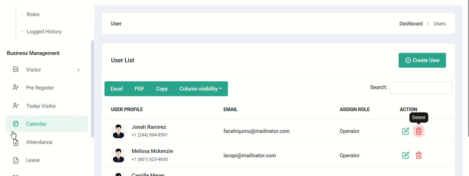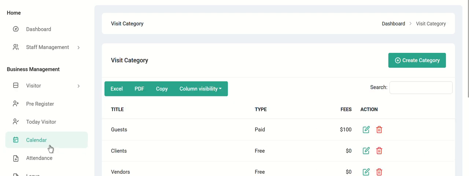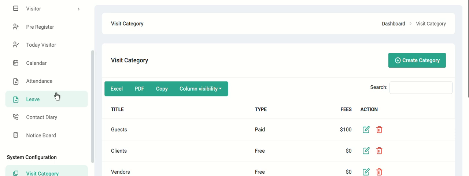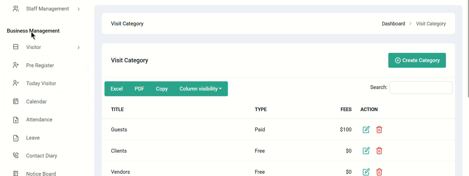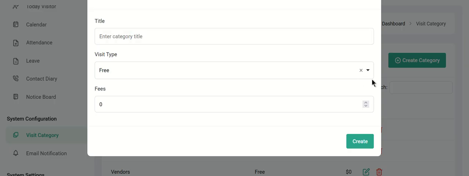Visit category. Define visit categories before registering visitors. This is where you define the categories for your visitors. From the main window, click Visit Category. Click Create Category. Type the visit category type.